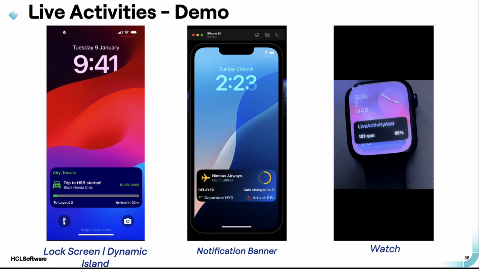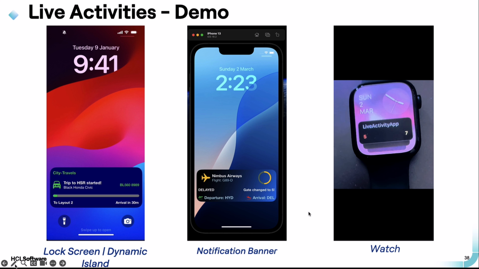And this also works here. We are showing the same thing working on an Apple Watch that is connected to the phone, and you can see different types of Live Activity in this as well. So hope that gives you a sense of what is doable, and how we can build more engaging applications for our end users.